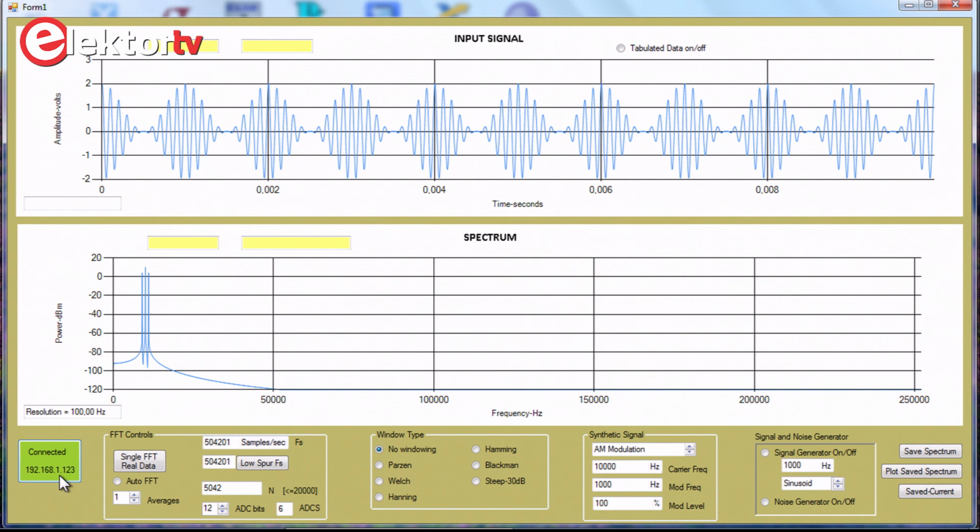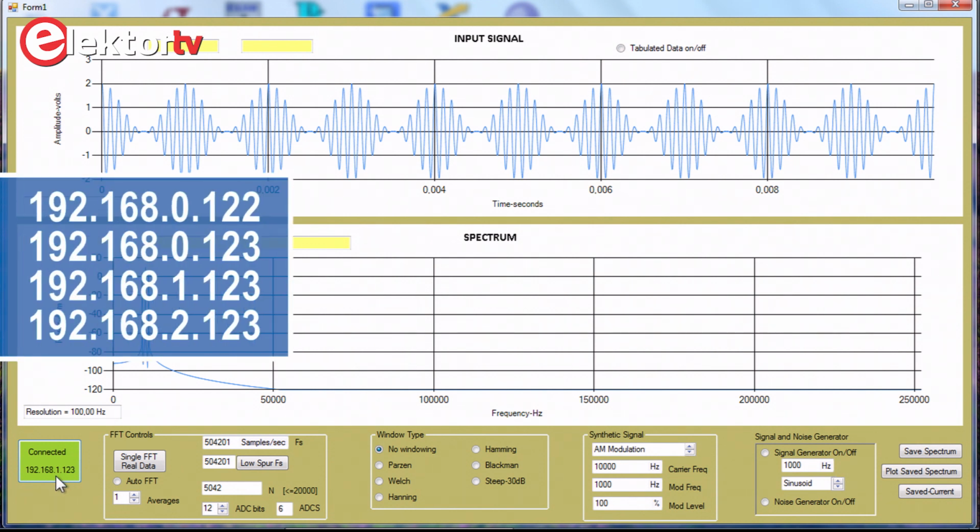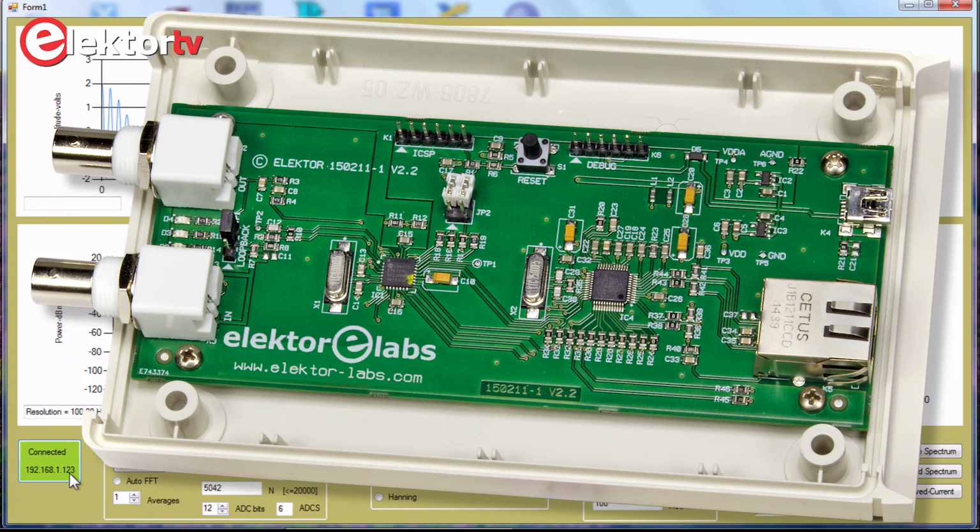The NCSA knows about four networks. The third digit can be 1, 0, or 2, and here you can have 1, 2, 3, or 1, 2, 2. You select the IP address with these two jumpers here.